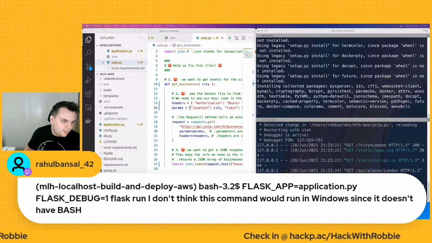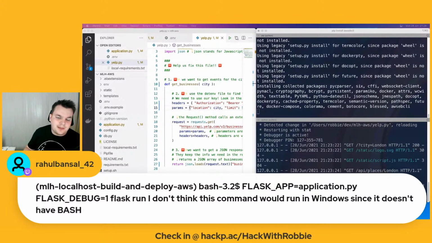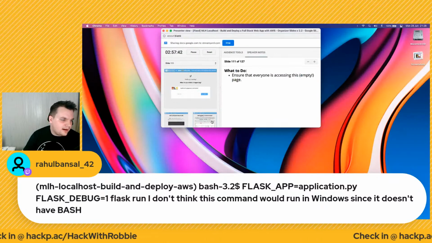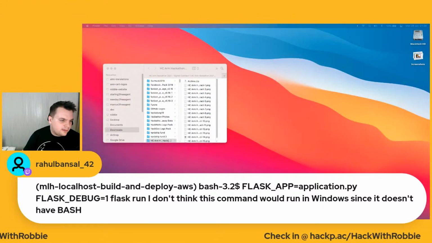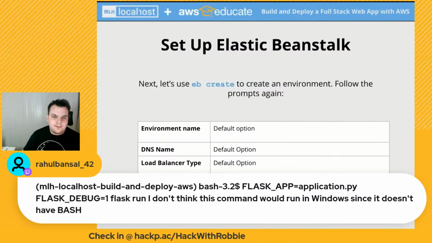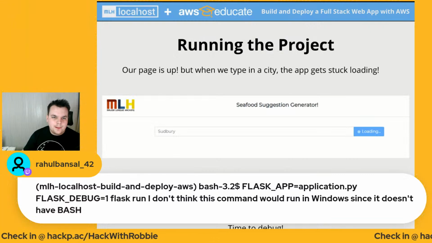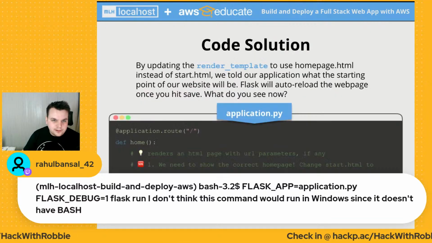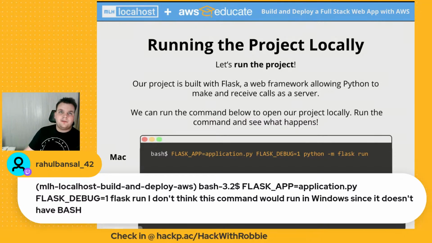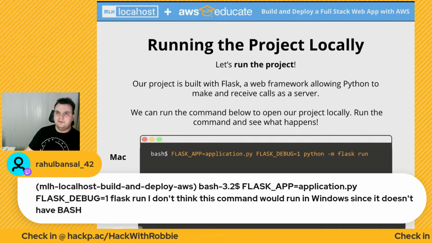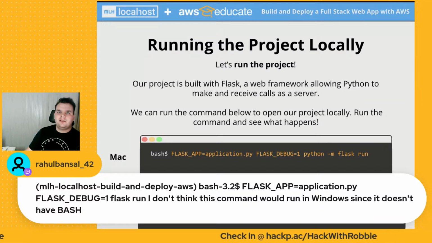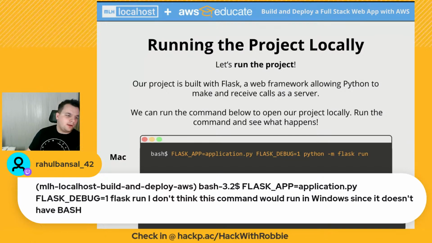I don't think this command will run in Windows since it doesn't have Bash. That is correct. There is instead somewhere a... What am I sharing at the minute? Let me go back to sharing the slides. So many monitors going around. One of these slides early on shows you the equivalent Windows command you need. That one. So on Bash, we just do FLASK_APP equals, FLASK_DEBUG equals, and then the command. On Windows, we do this $env thing, which is just more ugly, but that's what the equivalent command is.